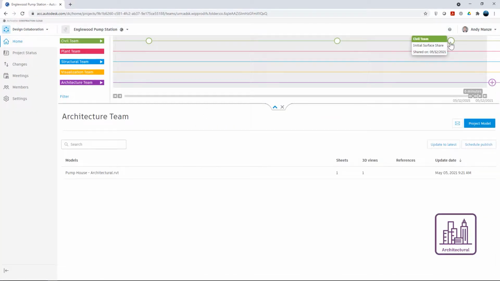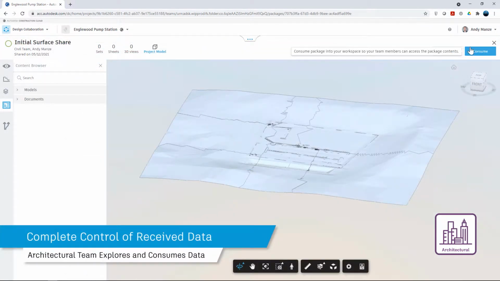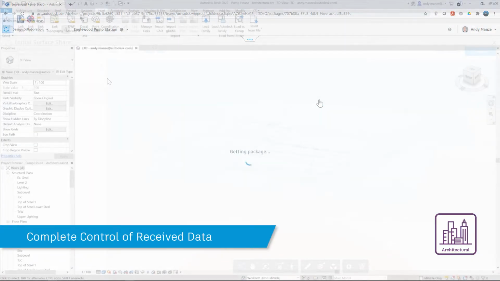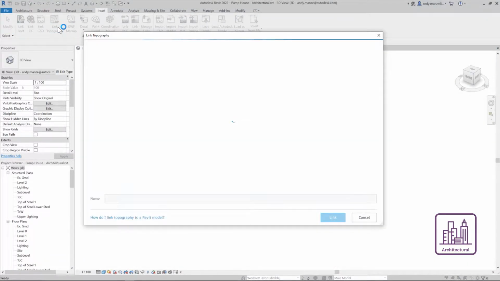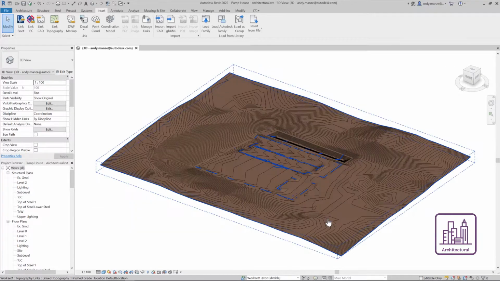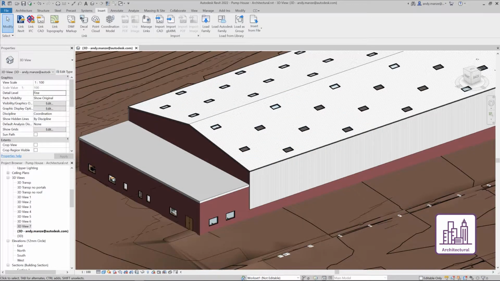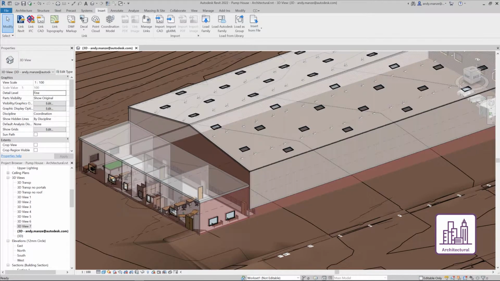The architectural team will see the new data package from the civil team appear in the project timeline. They can explore the data without committing to accepting it. If the decision is made to accept it, they can consume the data, which is then transferred to their team data structures. The architectural team can then utilize the consumed civil data as they progress the design of the building envelope.